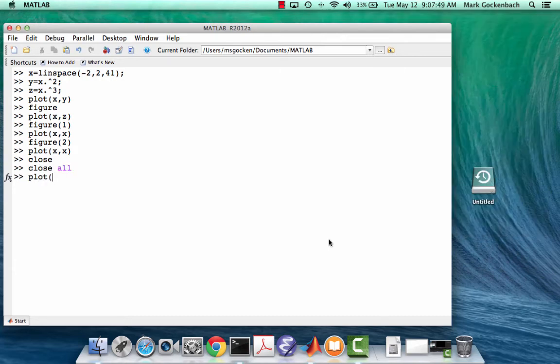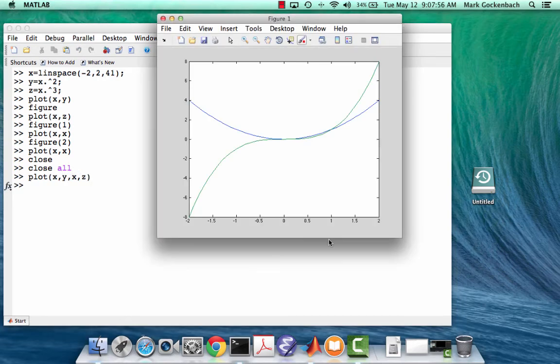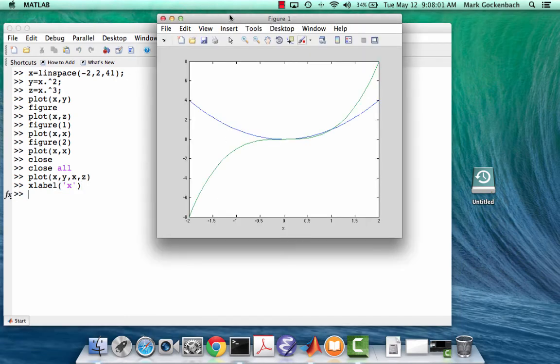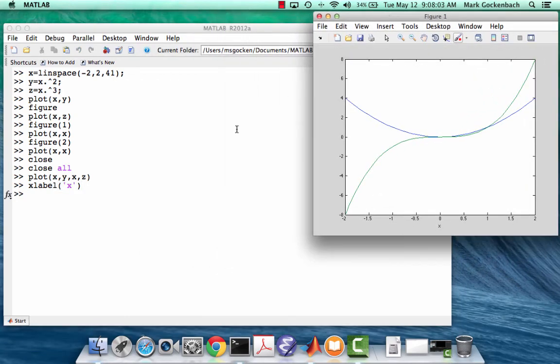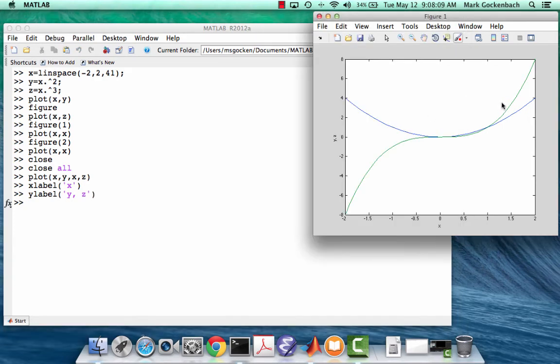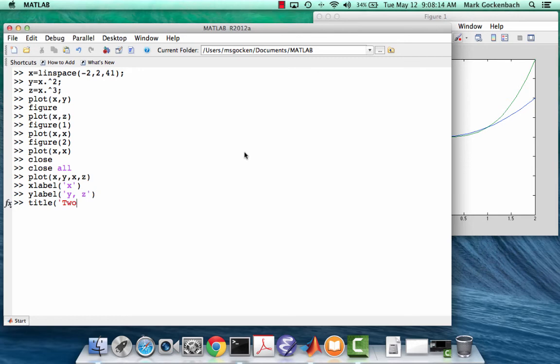Now let's recreate one of my graphs. I can annotate a graph in various ways. For instance, I can put a label on the x-axis, like so. I can put a label on the y-axis. I can put a title on the graph.